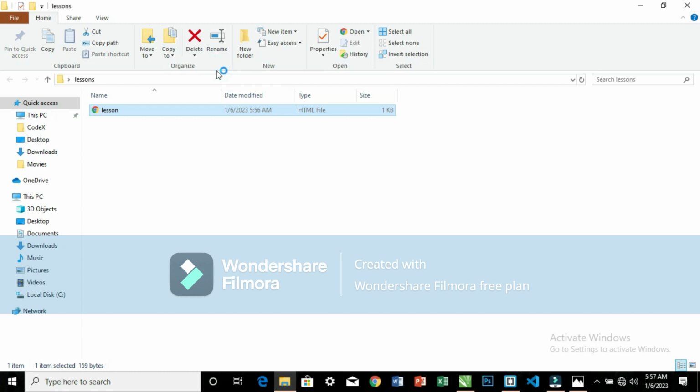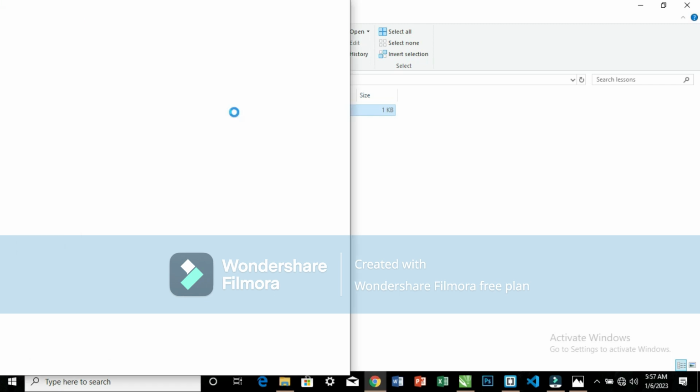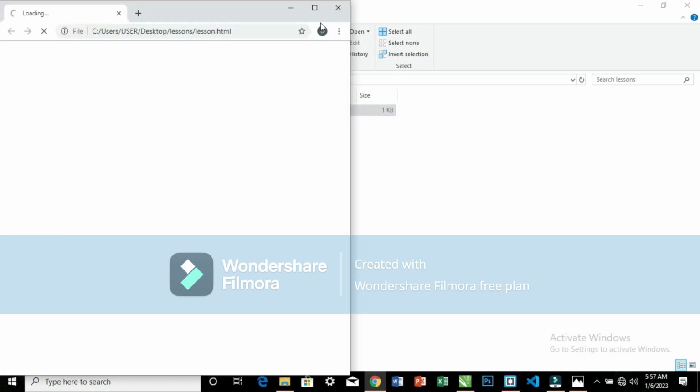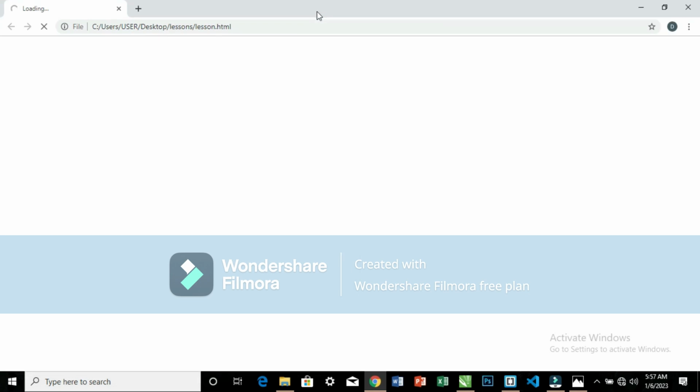Open. When we open that, it will show us something on the Chrome or on the Mozilla. Now you see, what did I type inside? My second HTML lesson. So if we go to our code editor, let's share the windows.